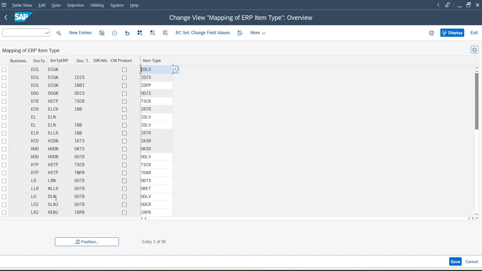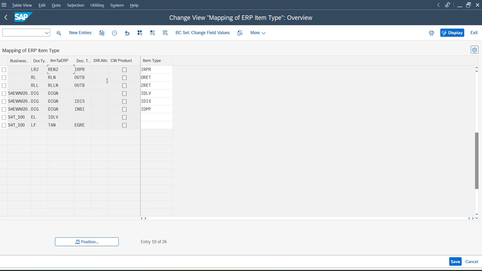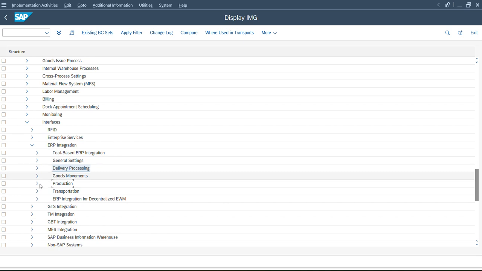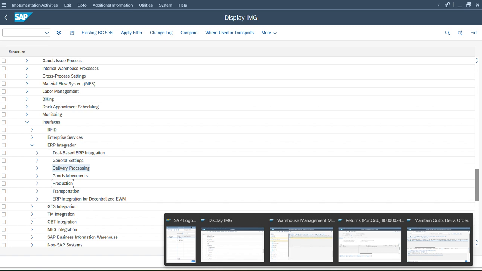Similar setup for item type. Now, this setup which we are looking at is not specifically for return. It is a common setup needed whenever you're interfacing a document, delivery document, inbound delivery, whatever, between EWM and S4. For production, there is a separate node wherein you will also do a similar type of setup. So like I said, it's just a common setup, nothing specific to returns, but we still have to do it for returns as well.